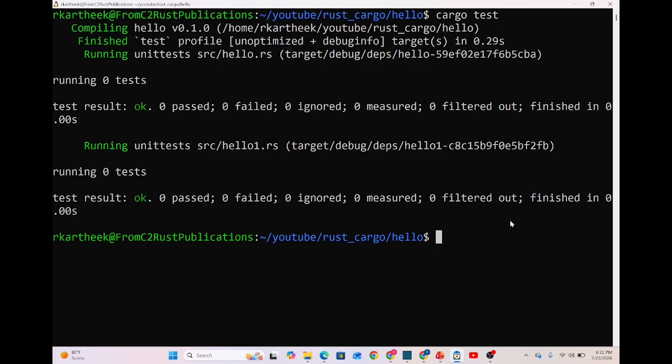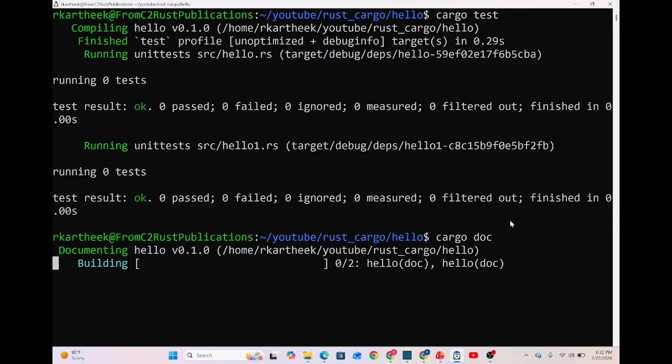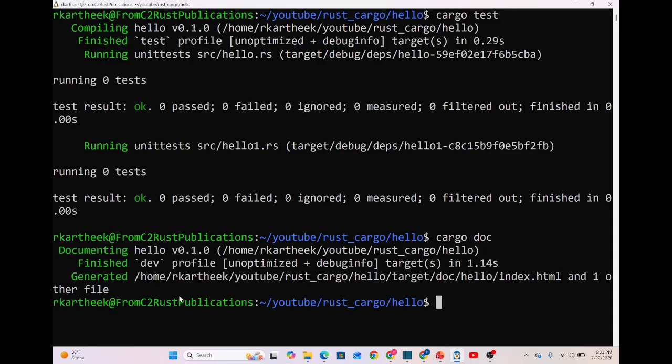Apart from this, we also have cargo doc. It builds documentation. If you go to the doc directory, we can see all the documents. For now we have only the main program, so the documentation is not helpful, but if you have a lot of files, all the functions, parameters and variables will be listed very beautifully. This is documentation.